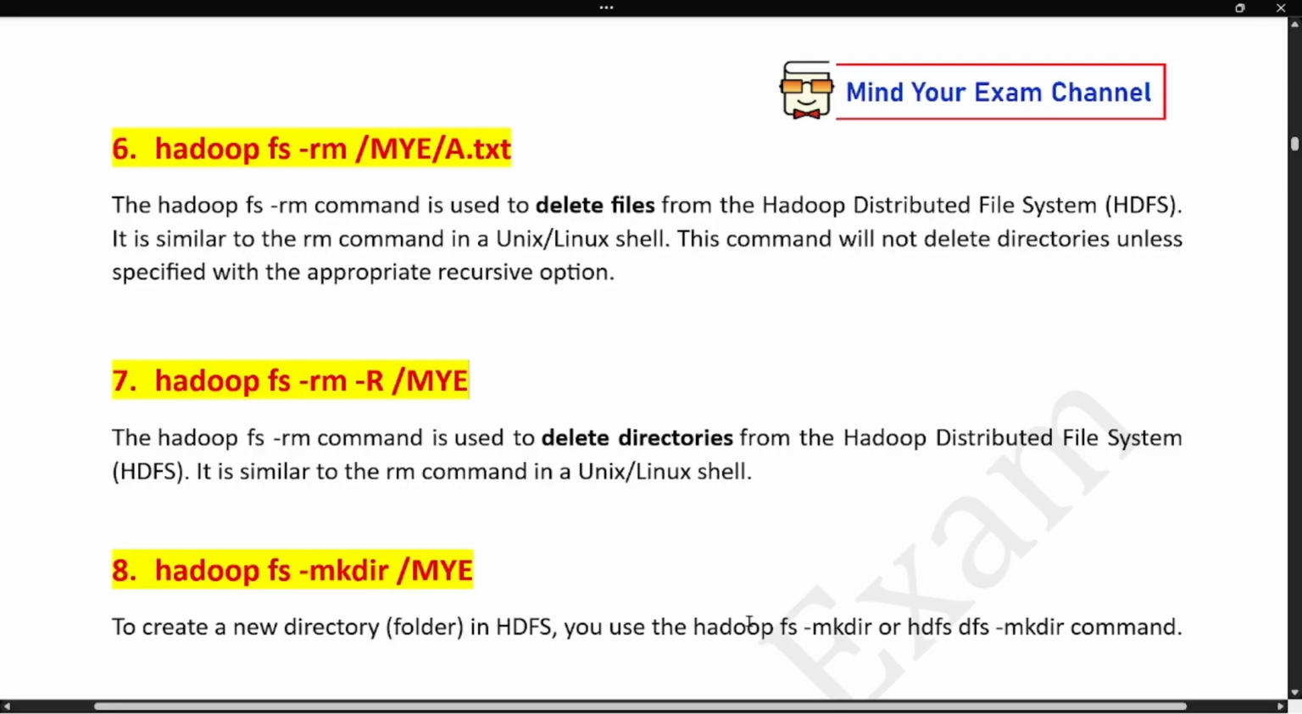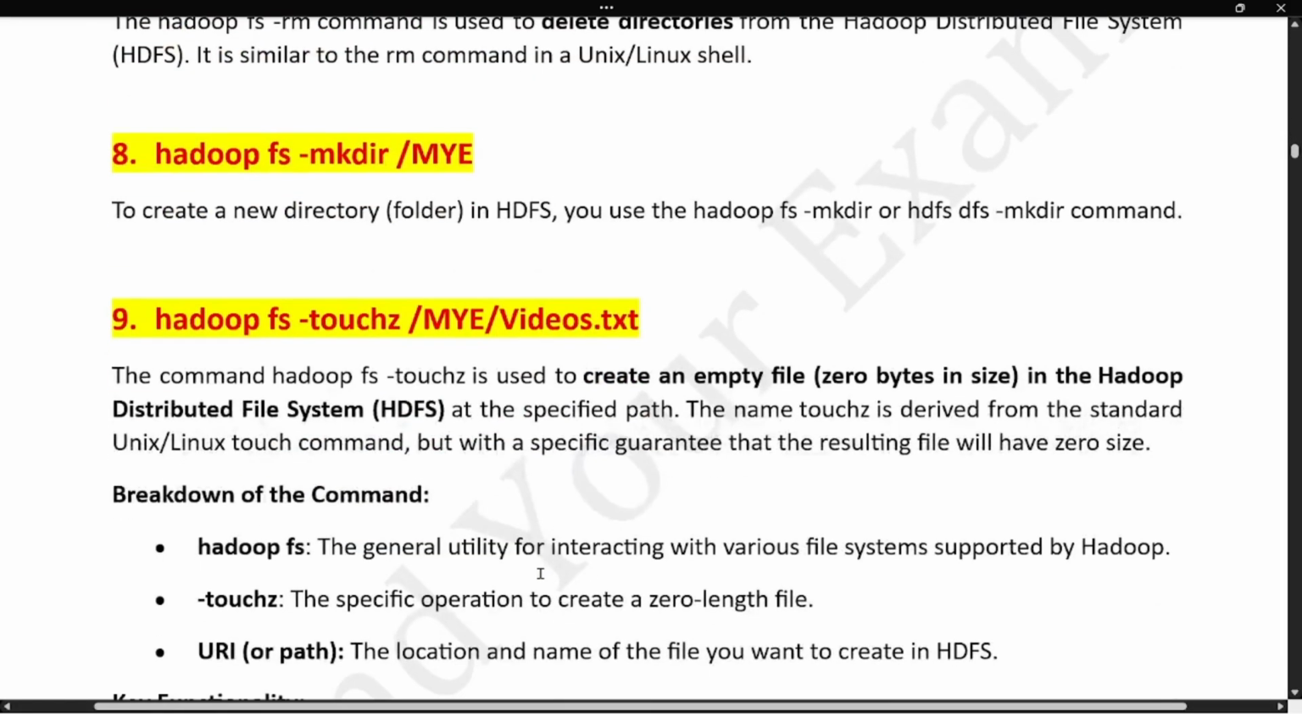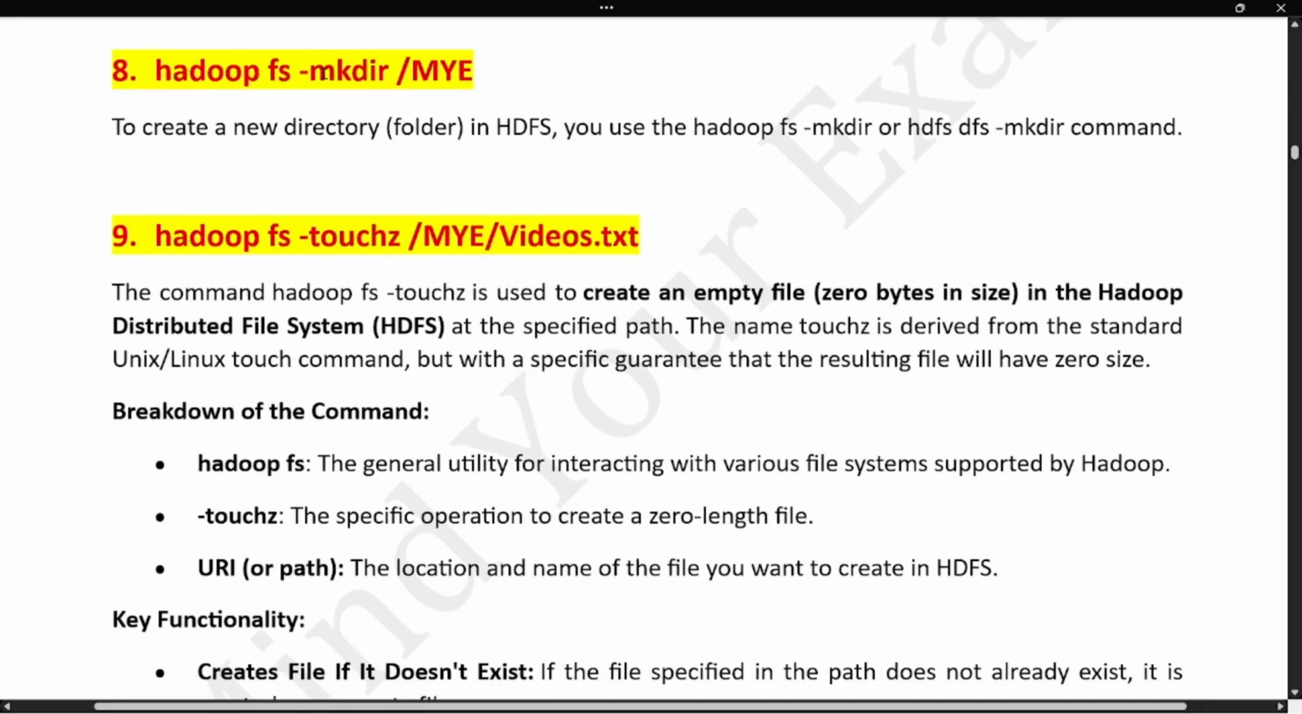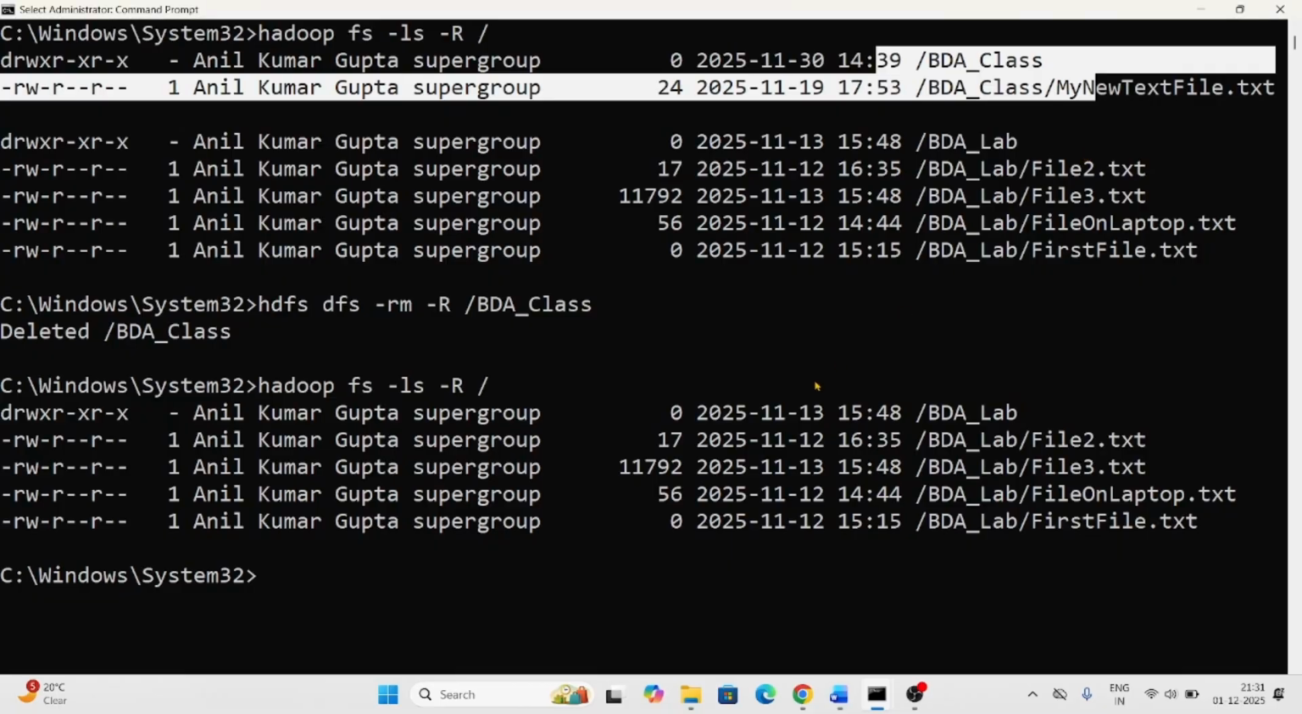The next command that we have to run is the mkdir command. So till now we have removed files and deleted directories. Now what we want to do is make a directory. So what is the command for that? The command for that is mkdir. So mkdir helps you to create a new directory.